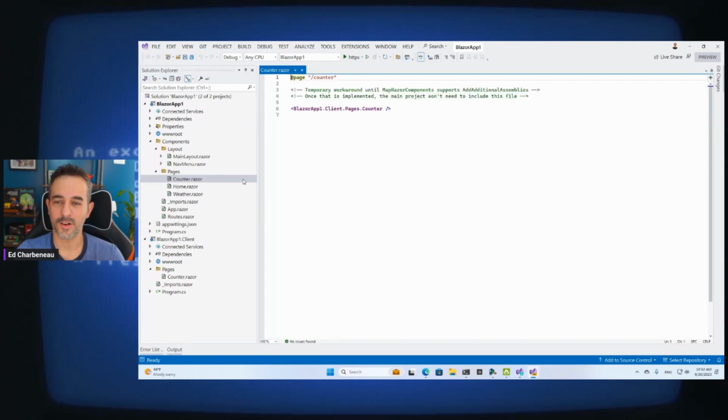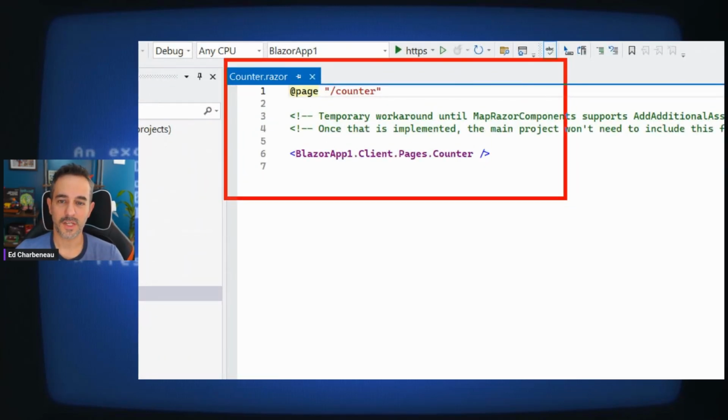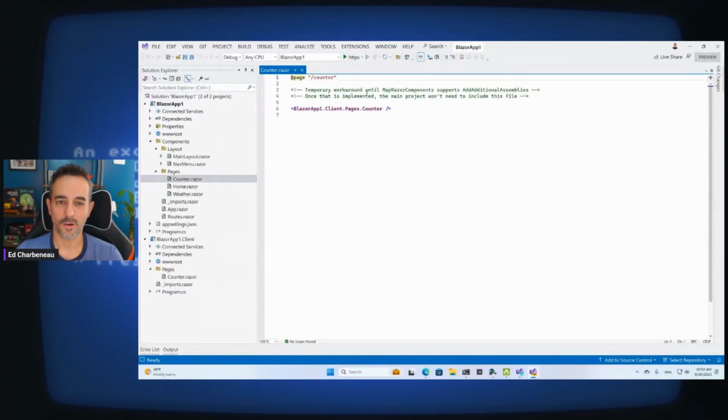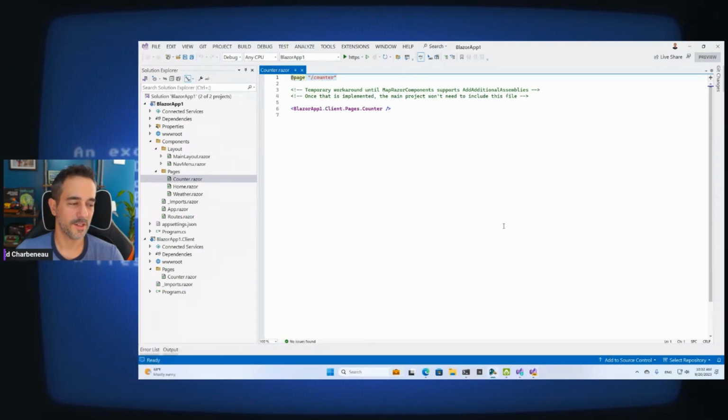If I double click on the counter component, there is a placeholder, a to-do, if you will, of counter.razor that says this is for a workaround until map razor components supports additional assemblies. So the routing is kind of wonky right now. Yeah, that's a technical term, wonky. So I don't need that anymore as of what? Don't need that anymore. It's already fixed.